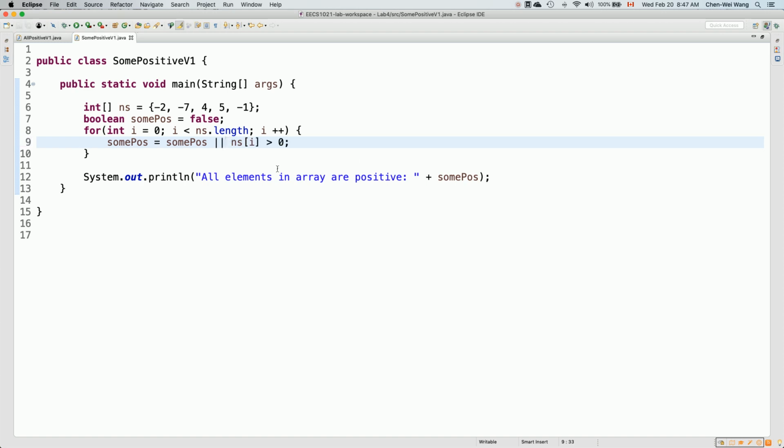And then here, instead of all elements in the array are positive, I would say some or at least one element in the array is positive. Okay, that's a change, right? So I really want you to see exactly how similar or how symmetrical it is between the some positive and also all positive, right? So now let's execute this program here to make sure at least it works, and then we'll try to go back to the analysis exercise.